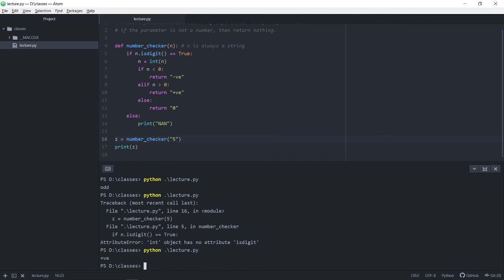So what happened was at line 16, it's going to evaluate the right hand side first, which means taking the value string 5 and passing it to this variable n. And then you're saying, okay, n is a string, so I can run the isdigit method on top of it. And it's going to return true. And then it is going to convert it into an integer and then check these things. Based on what the value of n was, in our case it's 5, it's going to return negative, positive, or 0. Cool.